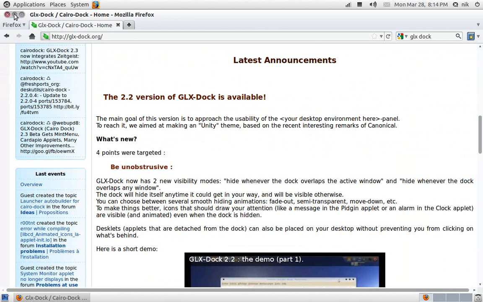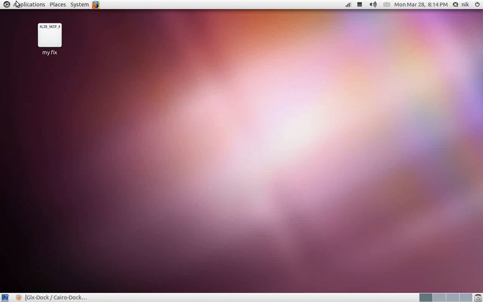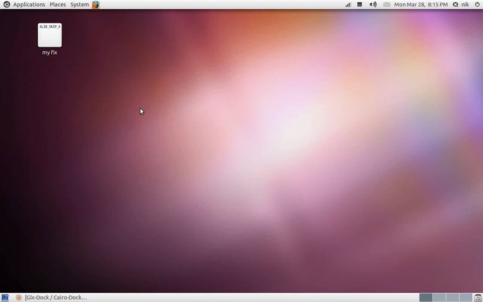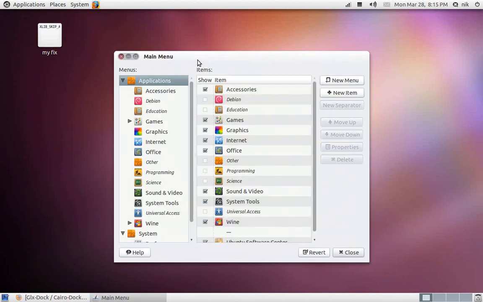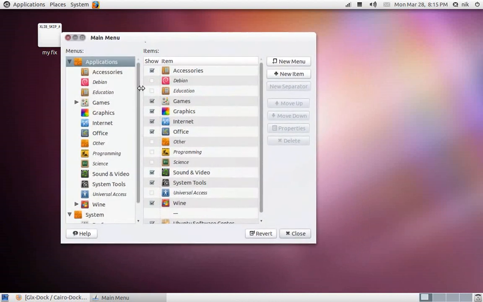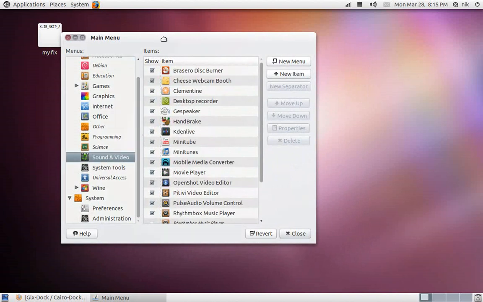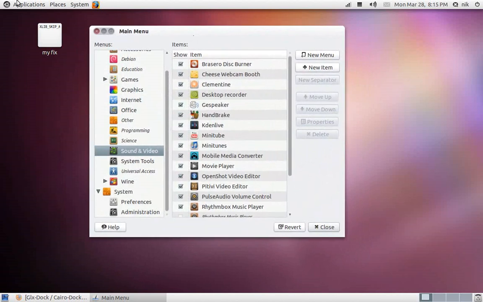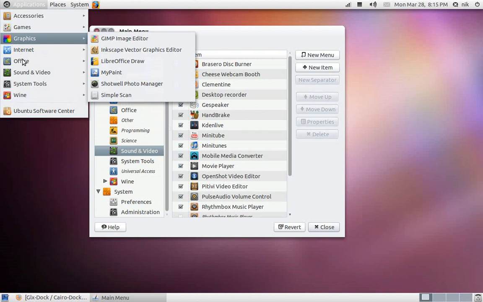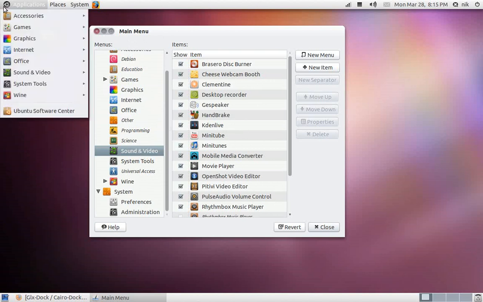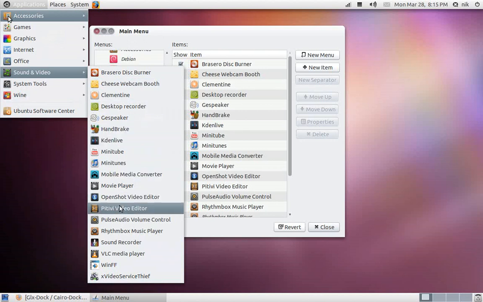Okay, so let's go into our applications menu here and right click on it, go to edit menus. Now I'm going to be fixing Kdenlive. That's affected by the bug. So right here where it says sound and video, click on that, and if you notice, this section right here is this up here. See, accessories, games, graphics, internet. It's the same thing. And when you click on this portion, these are your applications. Like right here, the same thing.